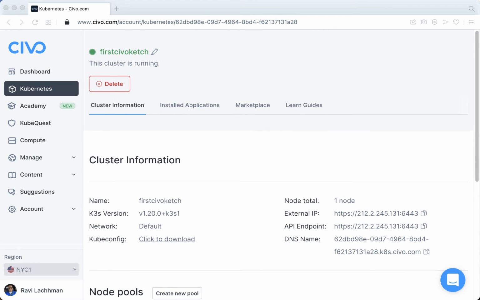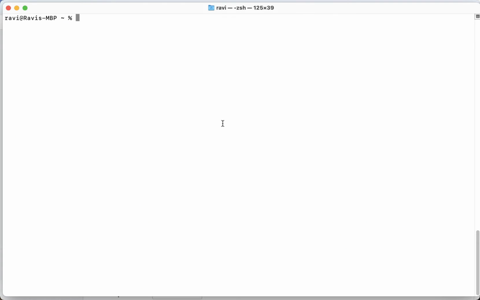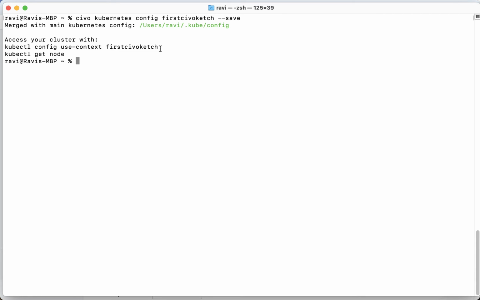The next step is, let's go ahead and just wire our particular kubectl to the latest Civo cluster that we've made. This is First Civo Ketch. You can actually run a Civo CLI command. So go ahead and re-inject that. Let that run. It's going to give you a particular command to set the current context. Let's go ahead and do that. We should be all set.